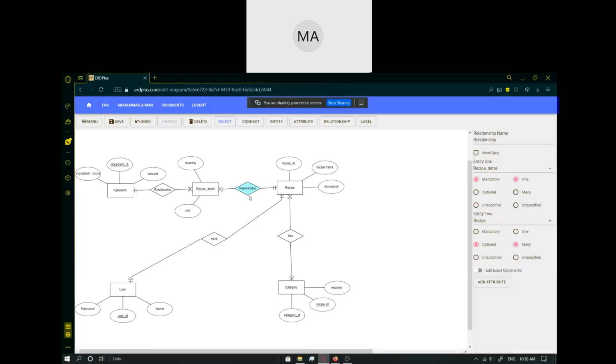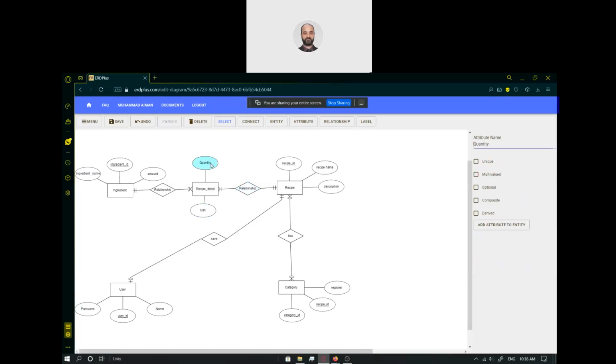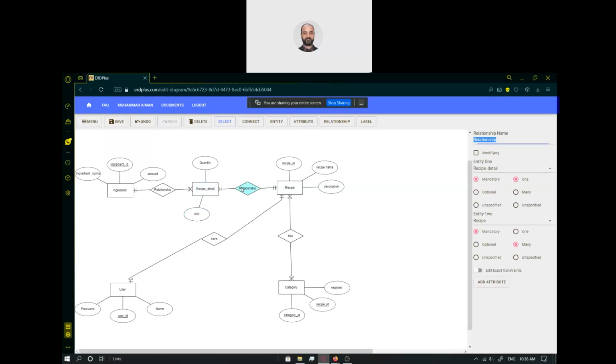Is it correct? You have to have a logic. When you select, you have to have a logic in your mind. This one is that the two sides are mandatory. You know why? Because we never have a recipe without ingredients. But we can have an ingredient without being involved in a recipe, right? That's why the other side is optional.